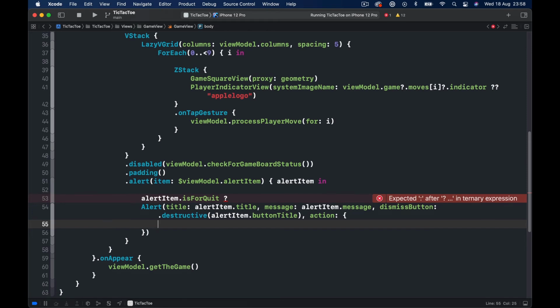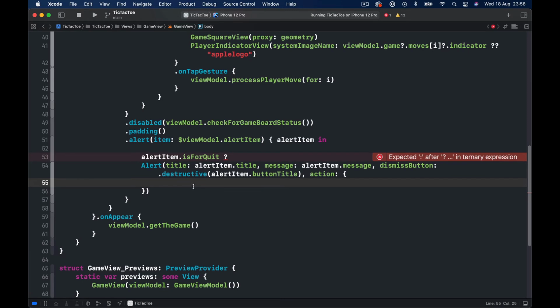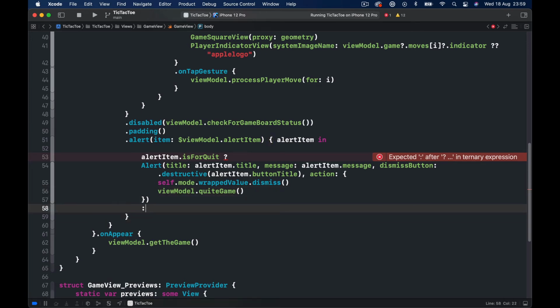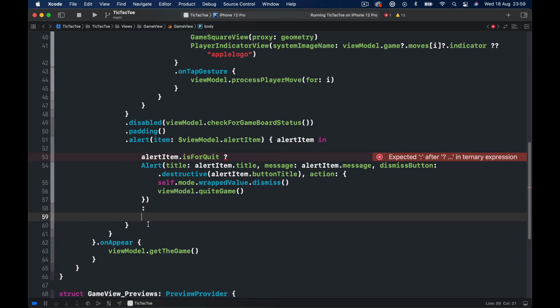And what we want for our action to happen is we want to dismiss our view if we are quitting, and then we want to call the quit game in order to delete the game. So I will say self.mode.wrappedValue.dismiss, and then we will say viewModel.quitTheGame. And here we will put double quotes. This is the else statement.